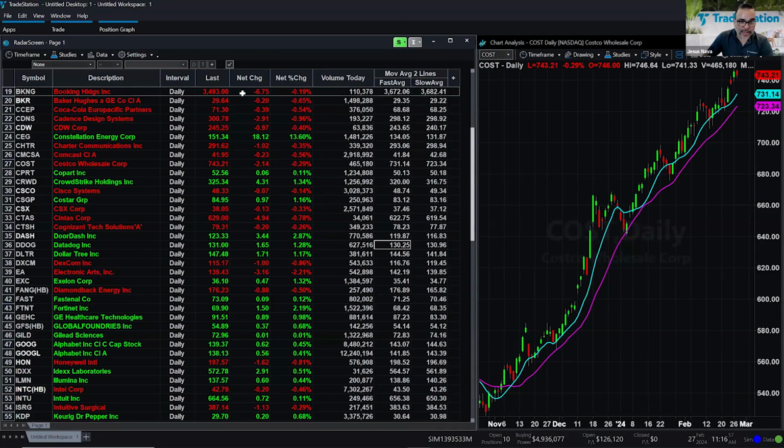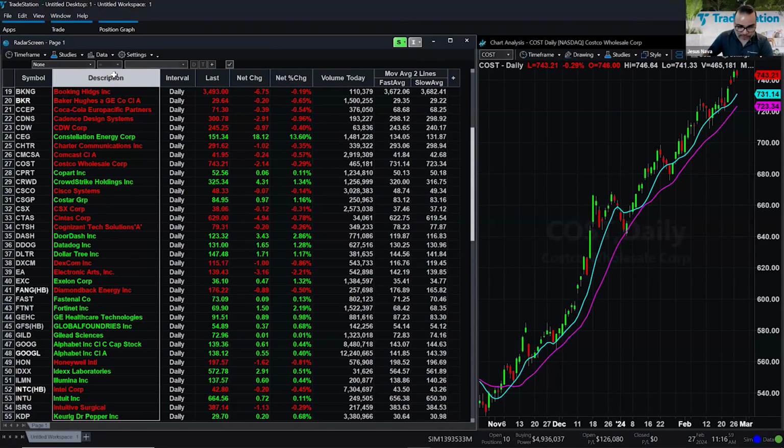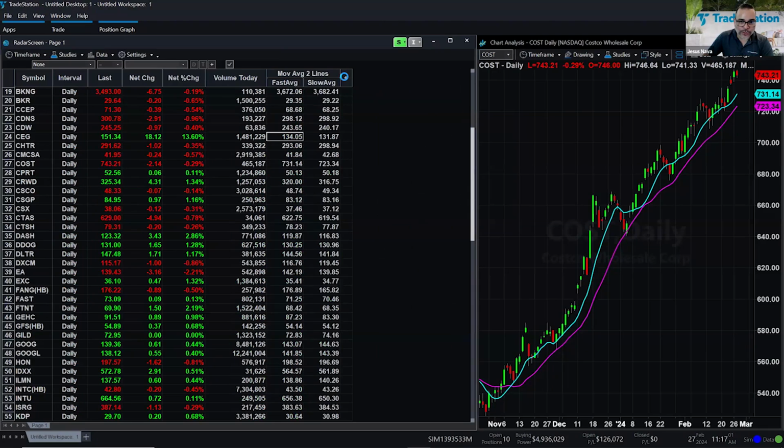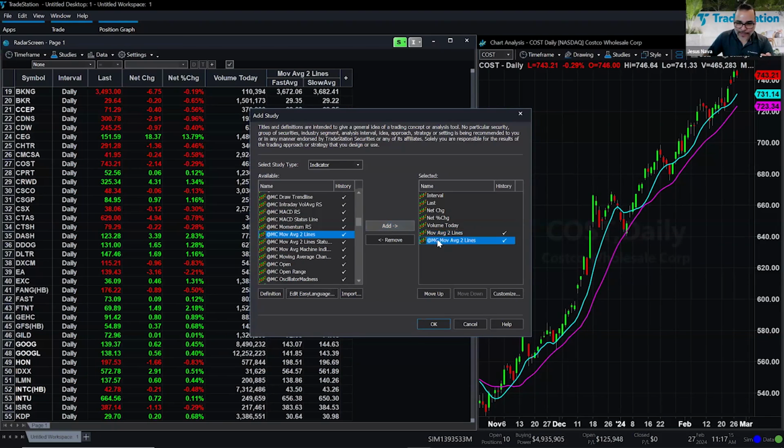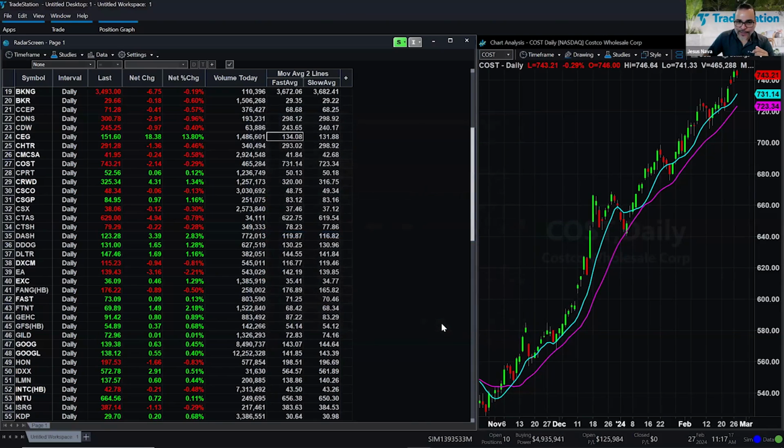Let me go ahead and remove some studies here. Let me remove the description here to allow some more space. I'm going to click on the plus, and I'm going to scroll up to where I see the @MC, which, remember, is how I renamed the study: @MC moving average two line. I'm going to add it, and I'm just going to click OK.